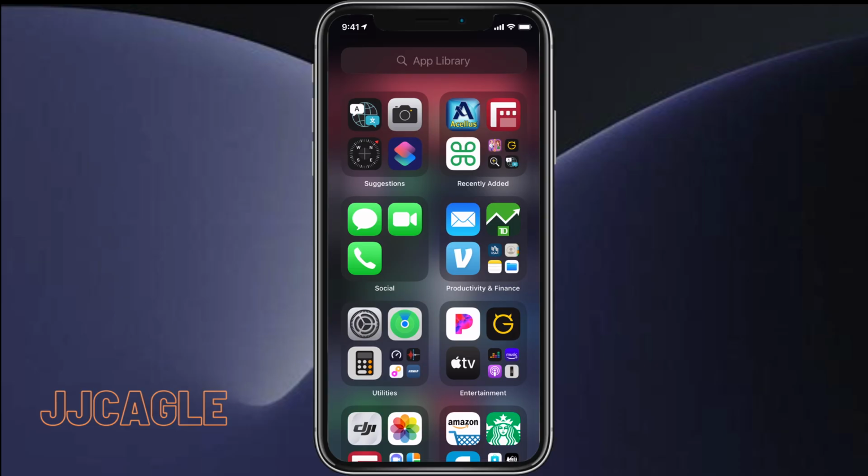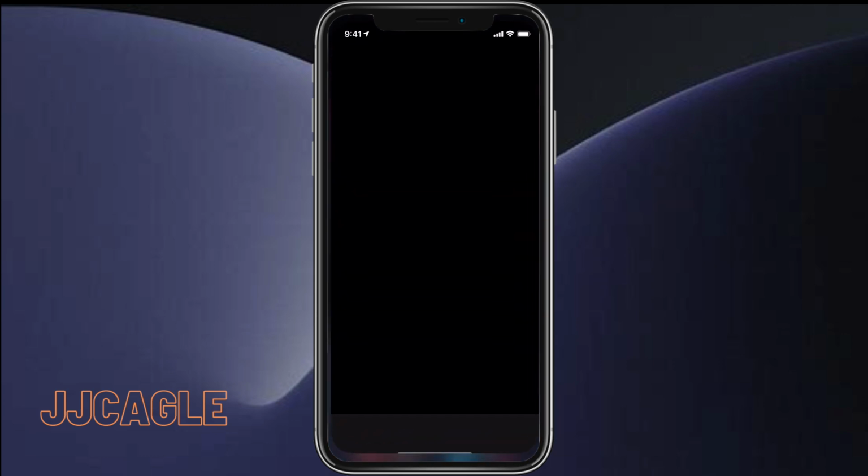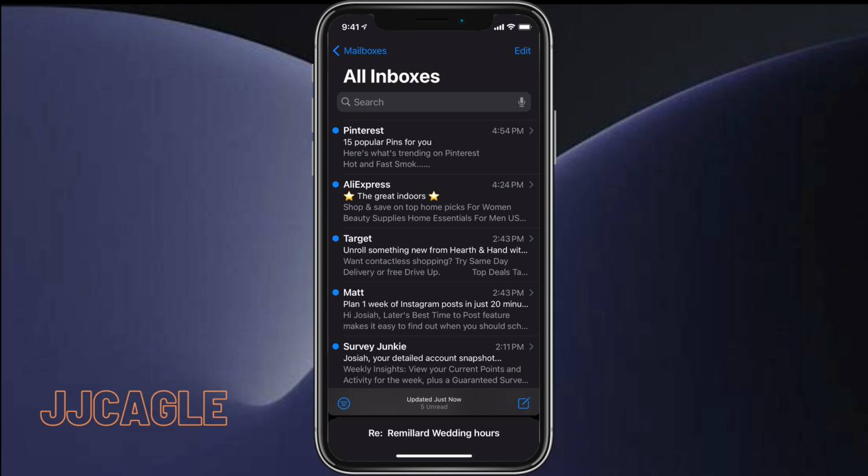Today I'm going to be showing you how to change what the swipe actions in Mail do. So if we go into the Mail app, we can see that by swiping a message to one side or the other, we get access to different actions. And we can actually change what those actions are.